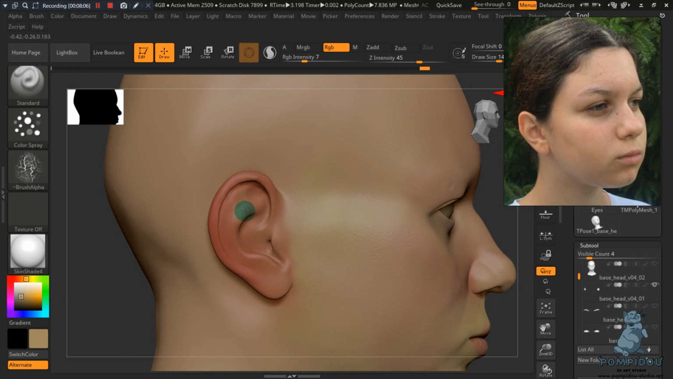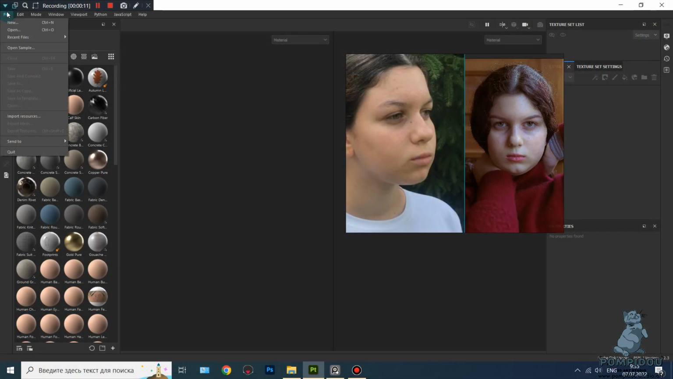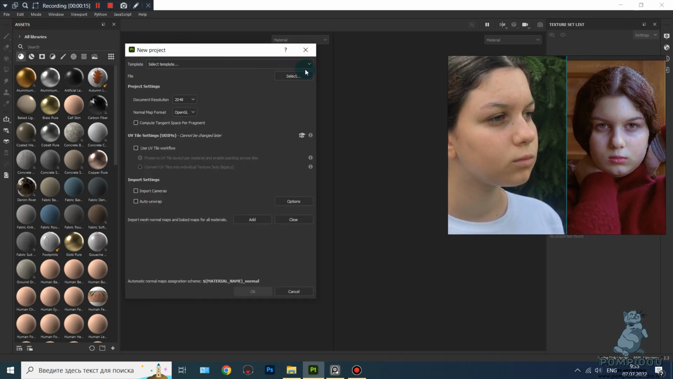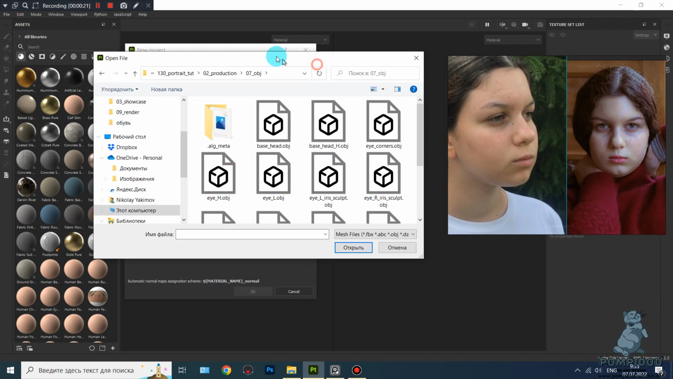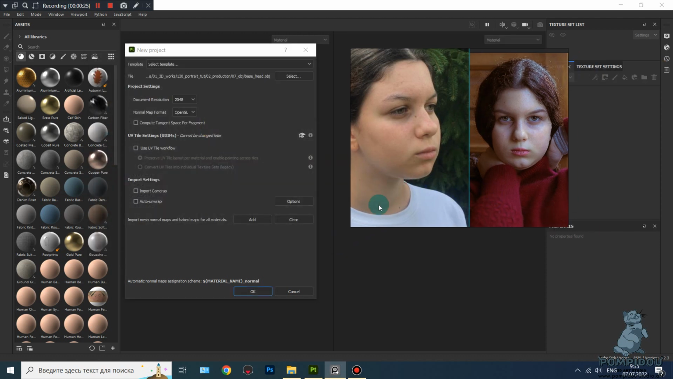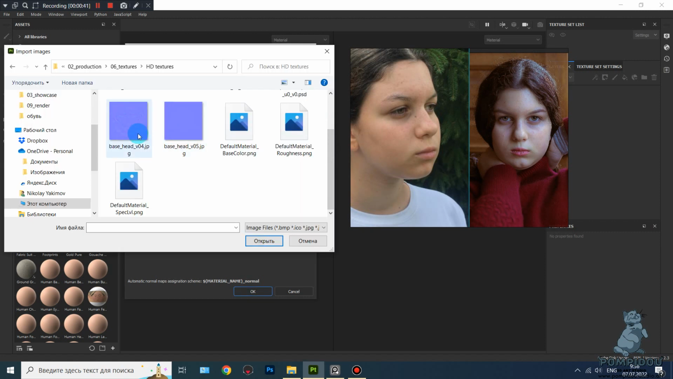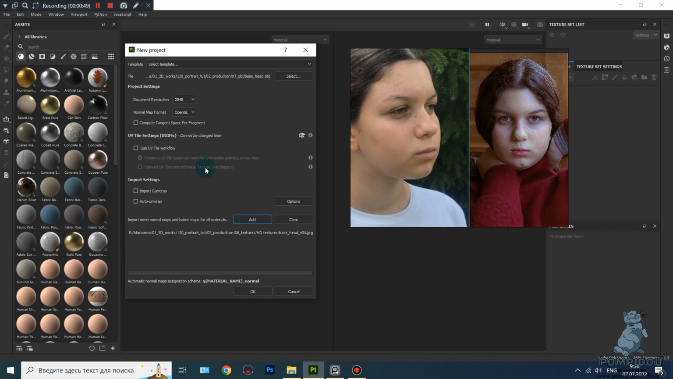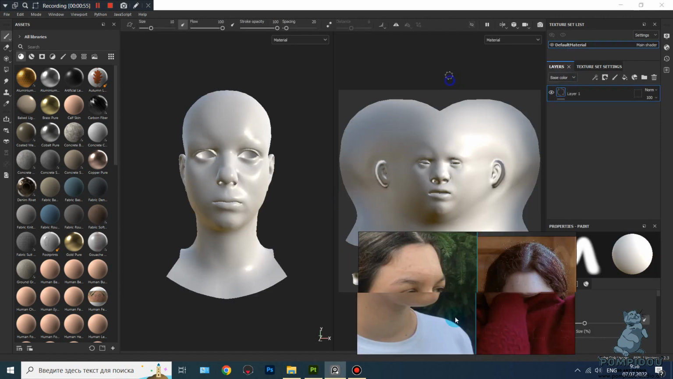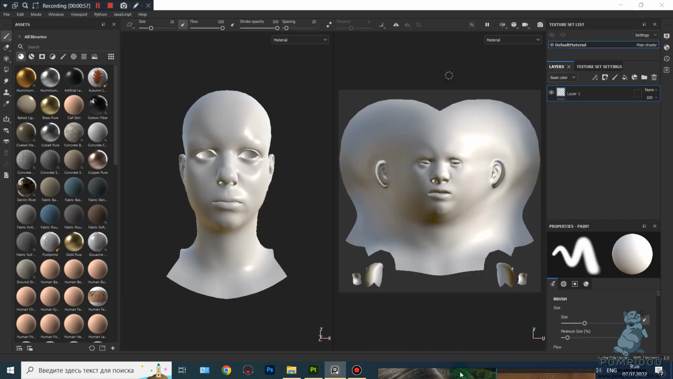Okay, so let's begin. Starting from importing the model, under Files, select Import, select a file, choose our model. Okay, adding a normal map and setting resolution to something higher. Okay, so here's my model.